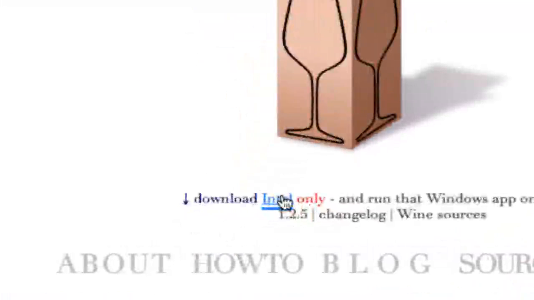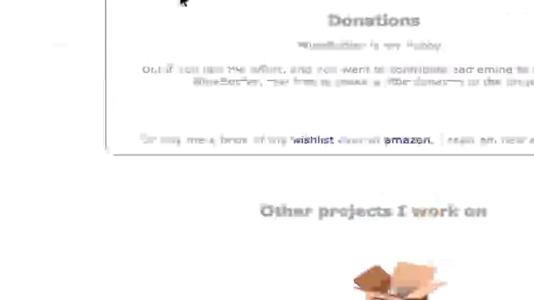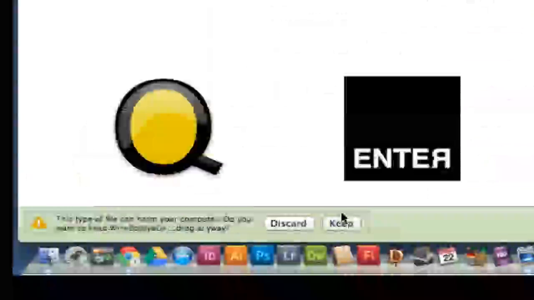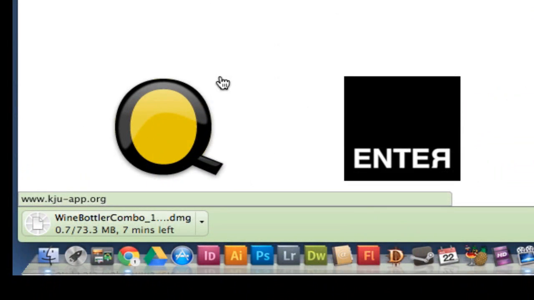You will then click on the blue download link, right here. It will say downloading now, then thank you for downloading, and it'll download this .dmg file. Then you just keep that .dmg file and wait for it to download. It could take 5 to 6 minutes, so I'm going to go ahead and pause now, but you guys will not miss a thing.